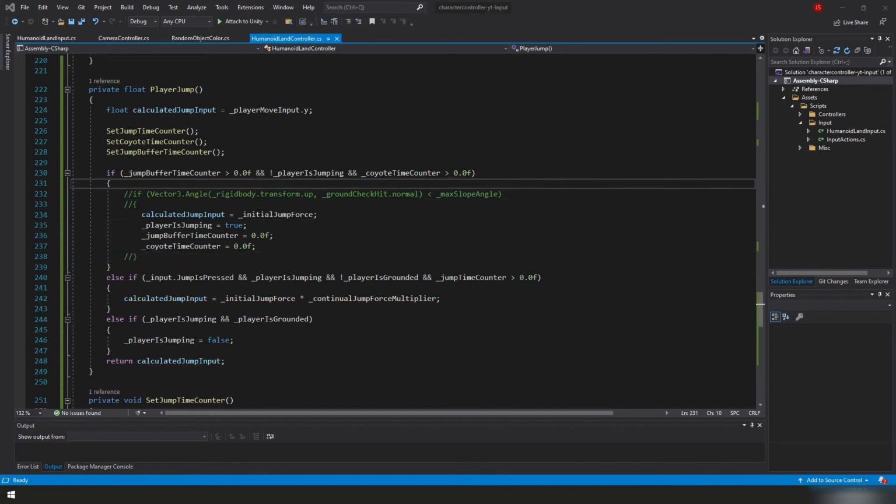Additionally, while we're here, there's one more thing I'd like to add to this script. Currently, if we're jumping or falling, or if we're just in the air in general, we can still move in any direction we want at the same speed.